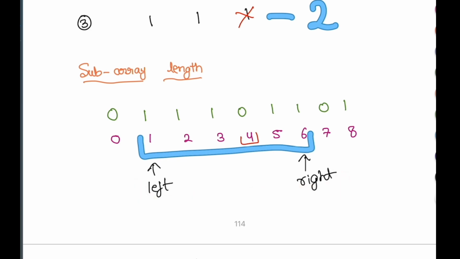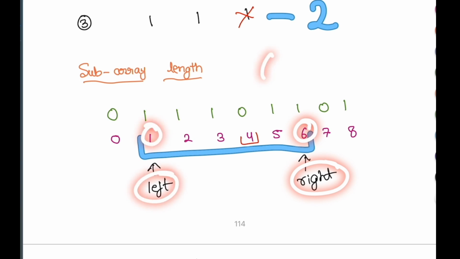If I need to find out the length, I can simply say that the right index minus left index plus 1. Because when we say right minus left, we are actually talking about the difference. This is the difference, right? But the subarray includes one more element, right? So we can simply say, right is 6, left is 1, right minus left plus 1 is the length of the subarray. This will be 6 minus 1, which is 5, plus 1, which is 6.